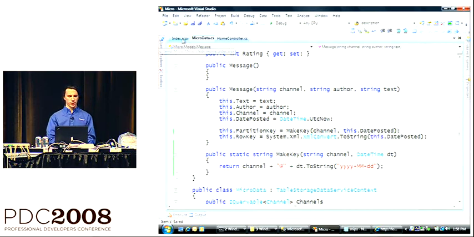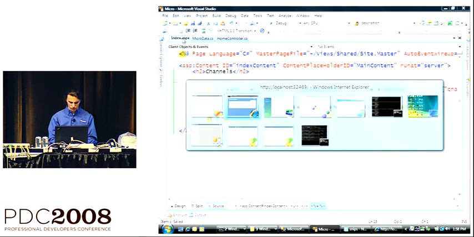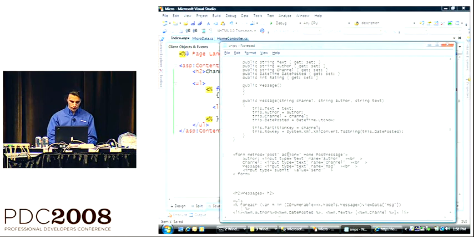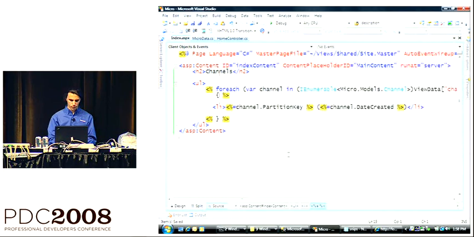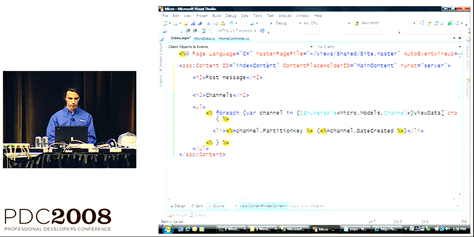In order to create messages, I need to create the UI, and then I need to create or augment the controller to handle the UI element. So let's do the UI stuff first. I already have a form prepared here. So let me copy-paste this guy, and I'll walk through it. I'll say this is H2 post message.